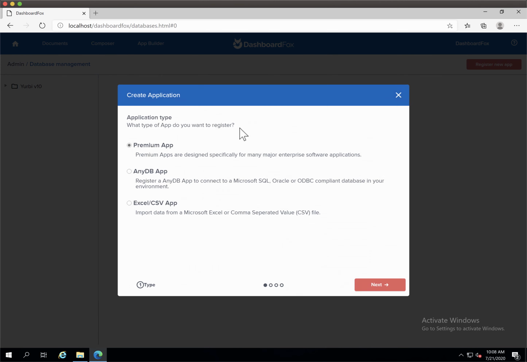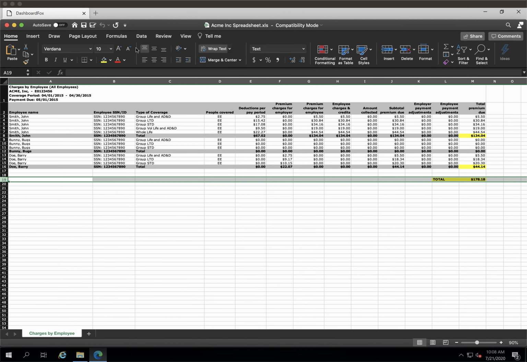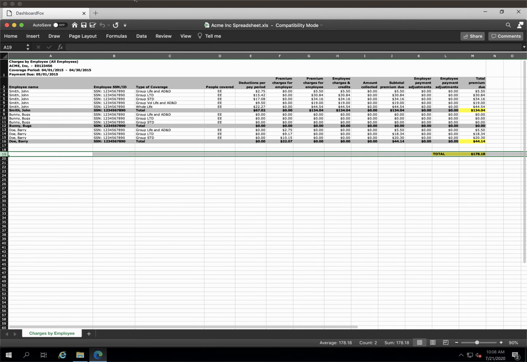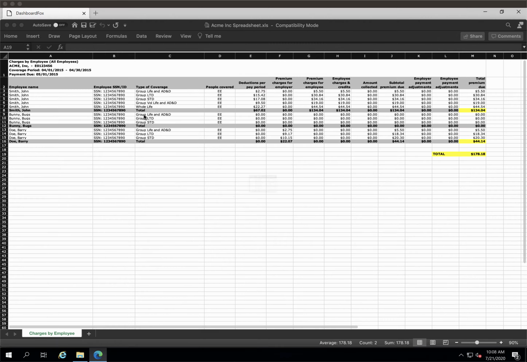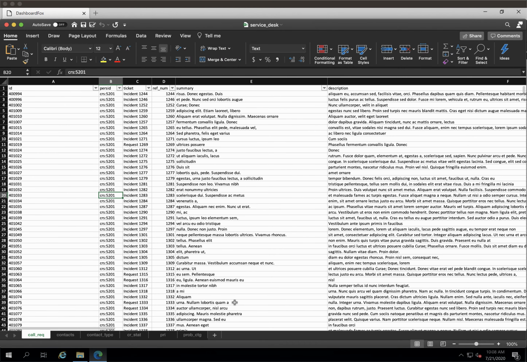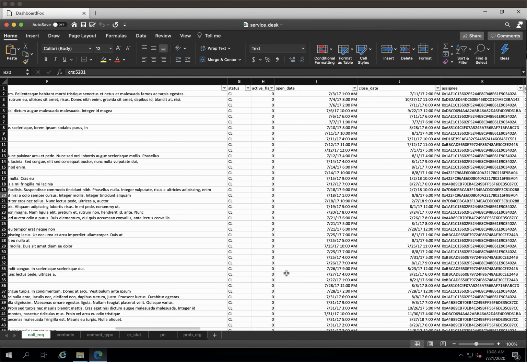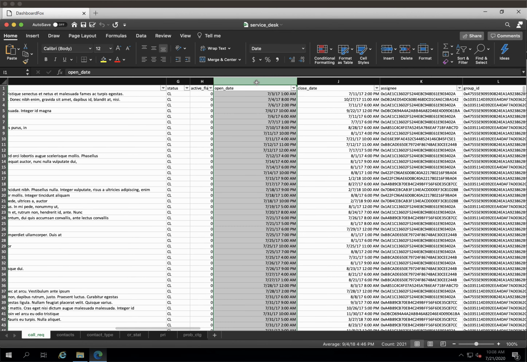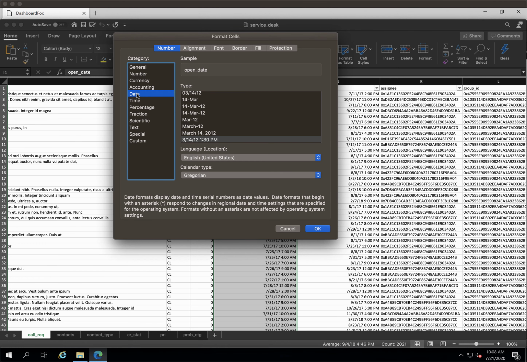Let's go ahead and click on that, and you'll see one of the options is to register an Excel or CSV app. So we're going to pick that. Now, the more prep work you do on that Excel spreadsheet, the better. When I say prep work, I'm mainly referring to going through, and if it's a date field, let's find one of our date fields in this report, like this, for example. I want to select that whole column, format cells, and make sure that it actually is going to be set up as a date.